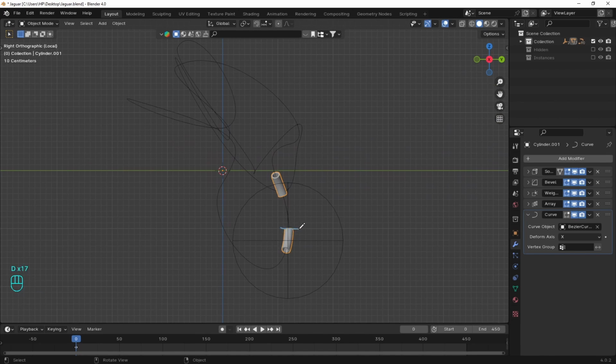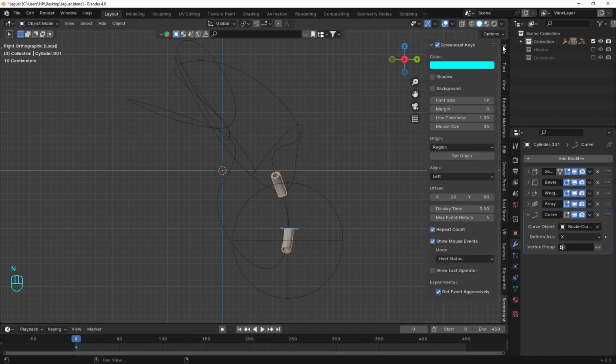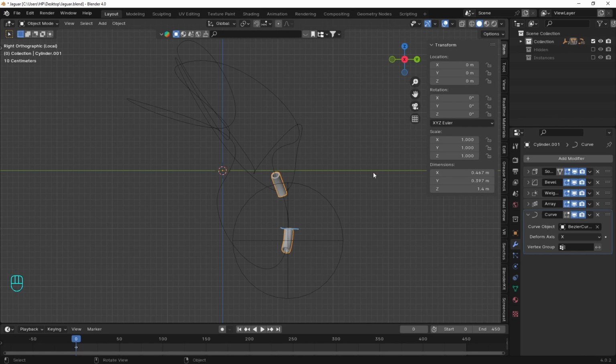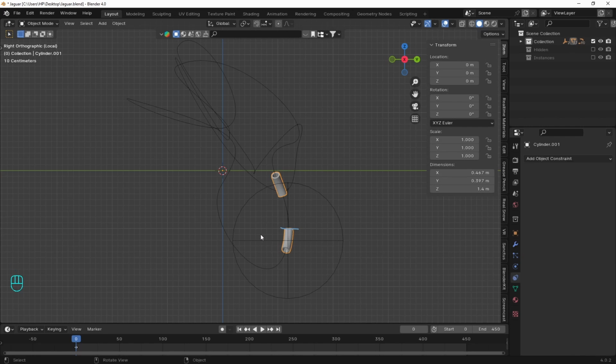I'll use the annotation tool and mark where the cylinder location is now by holding D. Open the side panel. Under the item we have the transforms and we need the location. We are here, so add location keyframe at the beginning.